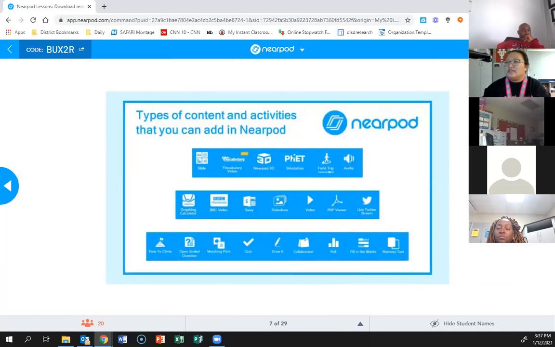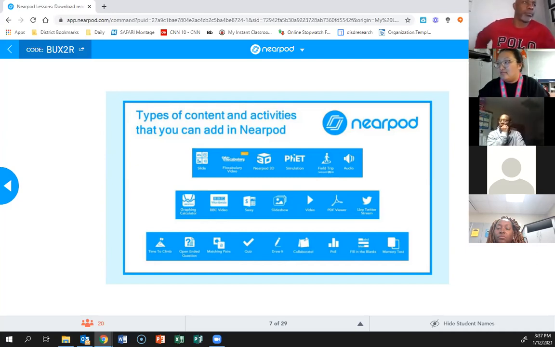And so these are all the different types of content and activities that you can add into a Nearpod. You can do slides, they have vocabulary, videos, 3D, simulations, field trips, and graphing calculators for math. That's with, oh, what was the program? I just had a brain fart, but I know with English, they use Kami, and the graphing calculators are with Desmos, that's the program. And so there's a lot of things that you can embed.